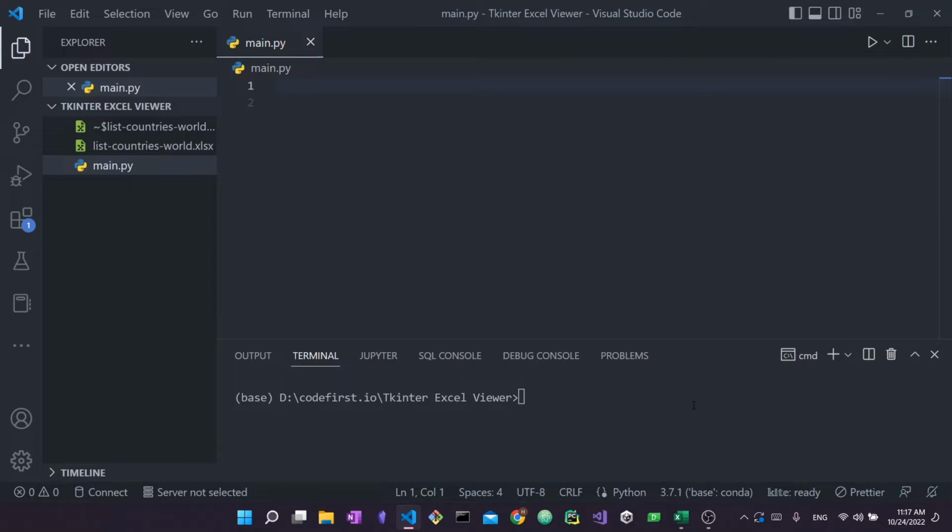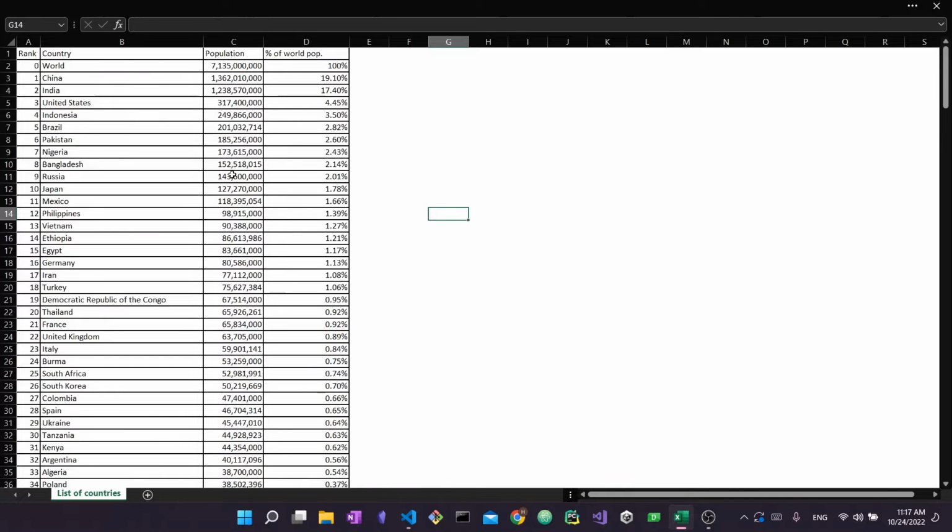So here I'm using VS Code. However, you can use any text editor or IDE that you like, so long as you're able to run Python and you are comfortable with it. Now here I have a blank Python file. I called it main.py. You can call it whatever you want. And inside my folder, I also have the Excel file, which contains all the information about the world countries and their populations.